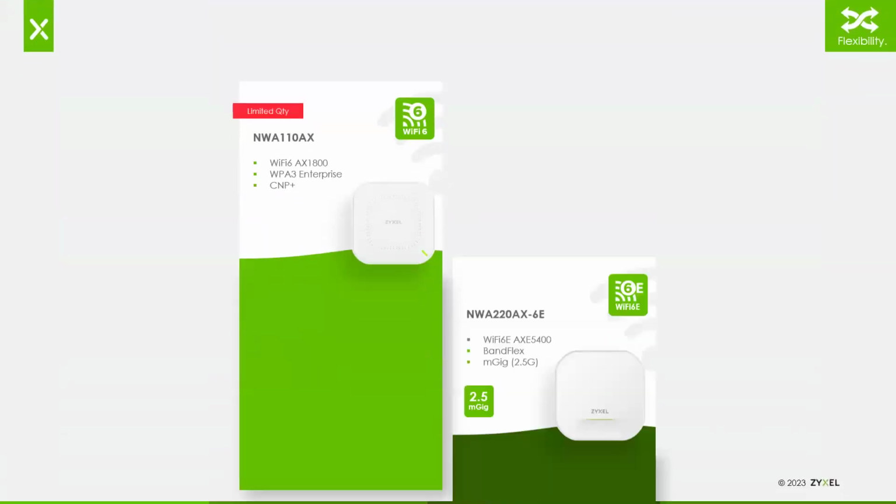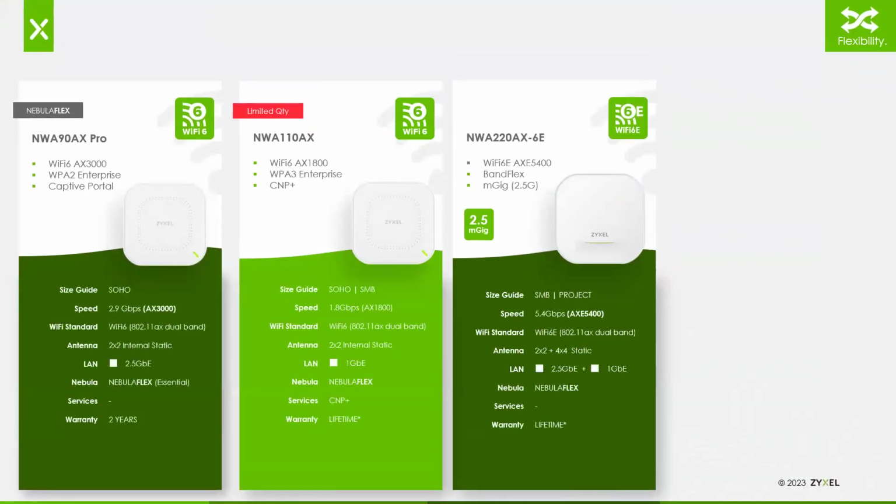Jumping up from there is going to be our flexibility series. The 90 that's right here really shouldn't be on here, but I'll explain why it's there in a moment. So ignore that for the moment. In general, our flexibility series is going to be anything that starts with NWA and has at least 3 digits in the name. So the NWA 110AX, the NWA 210AX, and the NWA 220AX are part of the flexibility series. These models come with lifetime warranty. They are aimed specifically at the SMB business segment, and for the most part, they have all of the features that you would expect to find in Nebula.